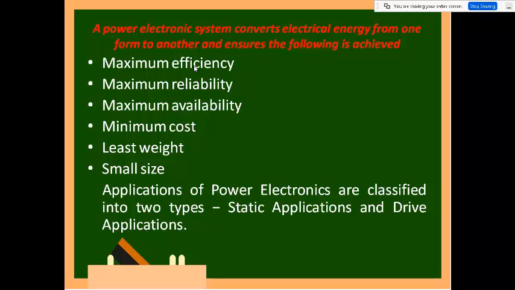Then maximum availability: wherever you go, you are supposed to plug in that charger and use it. You are not supposed to say this charger will not fit this plug point. Then minimum cost, that we all know. If you are preparing a power supply and the cost itself is more, then nobody will buy it. Then least weight: by introducing power semiconductor devices, automatically your weight and size will come down.